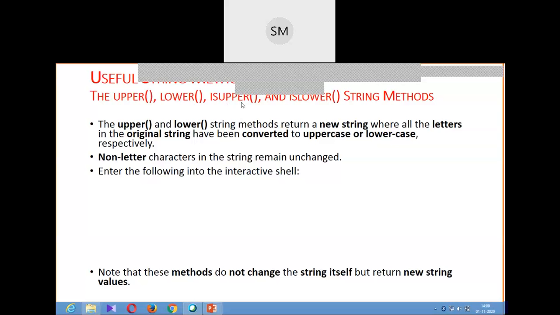Similarly, in a string, if all characters are lowercase, then is lower gives us a true value, and if any one character is uppercase, then is lower gives us a false value. So let us see all these things here. But these methods apply only to alphabets. The remaining non-letter values will stay the same in our string.